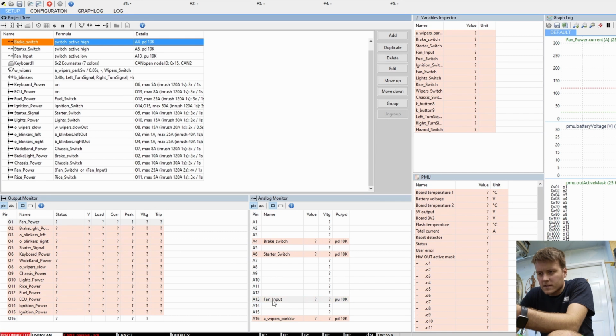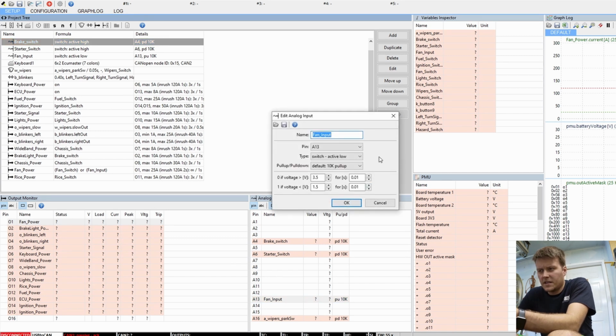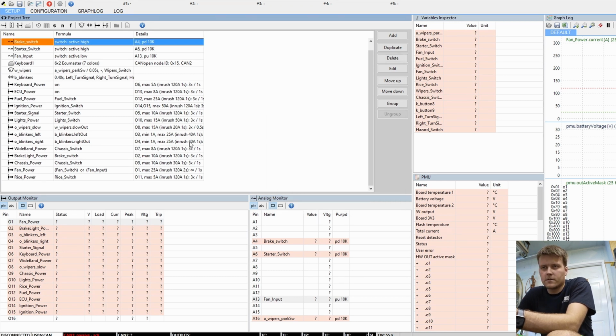Fan input is actually the opposite. Link ECU outputs 5 volts when the output is off, and then it outputs 0 volts when the output is on. So that's why I have this on active low. If the voltage drops below 1.5 volts, turn the fan on. If it's above 3.5 volts, turn the fan off. All right, so that's inputs. You can also do CAN inputs. I haven't figured that out yet, so maybe in a later video I'll figure out CAN stuff, but I can't figure it out right now.